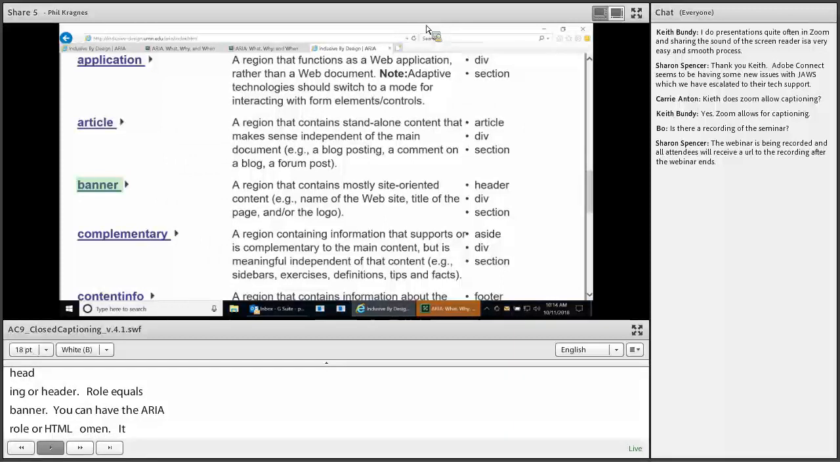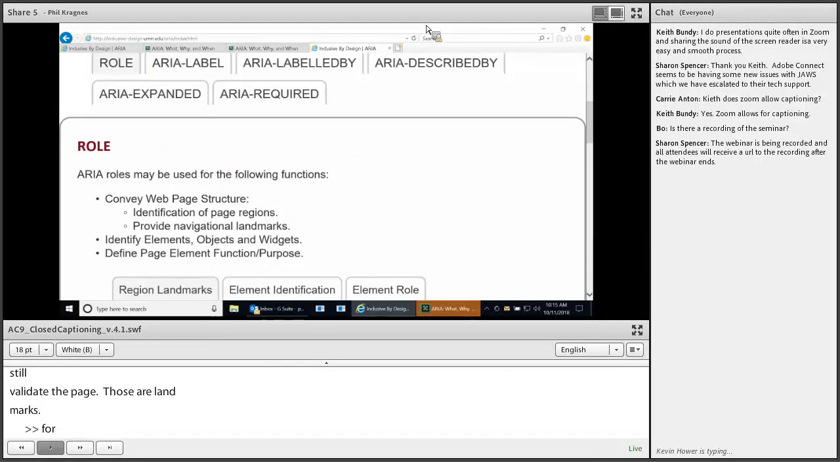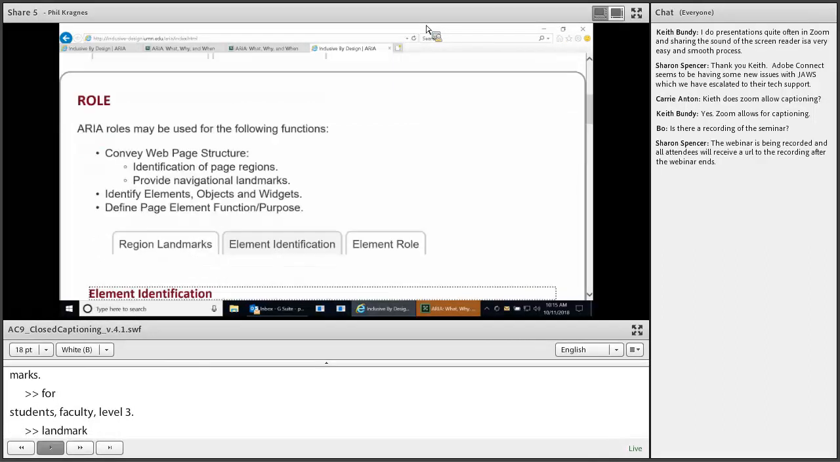I don't know if the W3C has fixed that in their validation tool. It will point it out as a redundancy check, but it will still validate the page. So those are region landmarks. Now, for students, faculty, and staff, heading level 3. Let's find ARIA 1. Tab all, heading level 3. Okay. Region landmarks tab, select. Element identification tab, select. So I'm in a second set of tabs here.